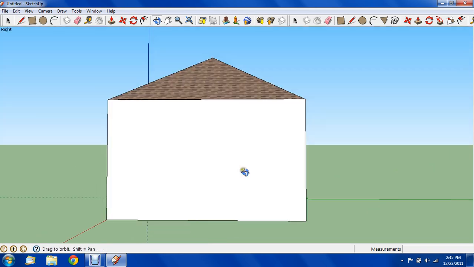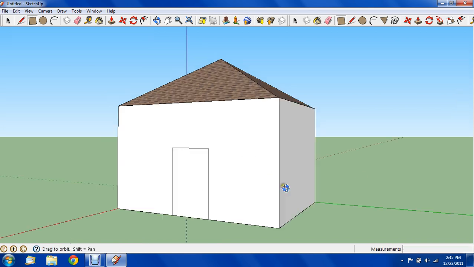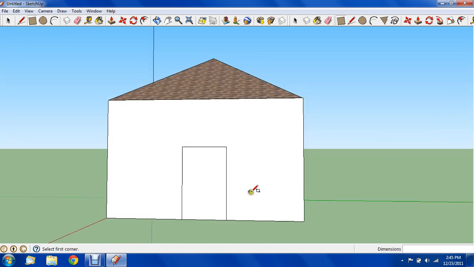Alright, and now for the doors and windows. You can use a rectangle for this, or you can use line. Find the midpoint, go a little to one side, and that's the midpoint, and you want to go about the same distance from the midpoint as you did the other side, and go up as high as you want. There we go. You can see that now we have them.